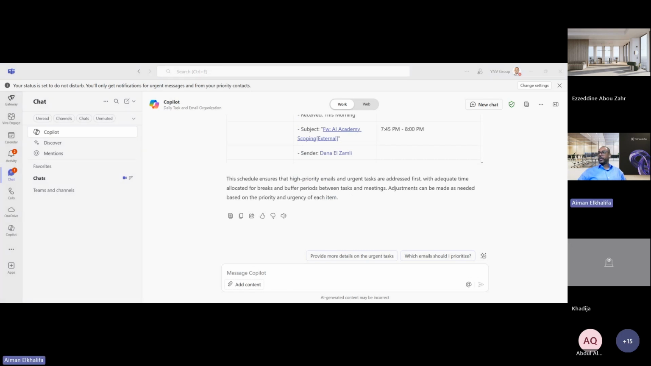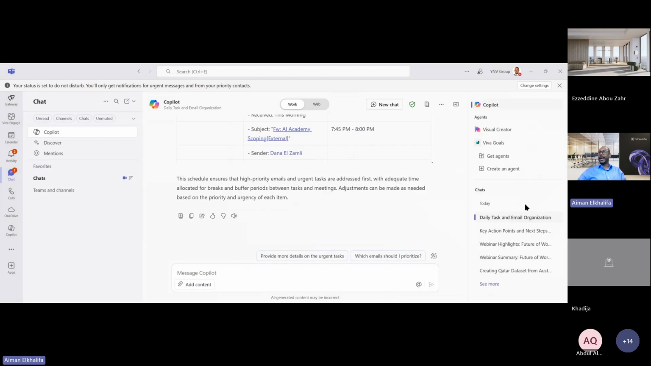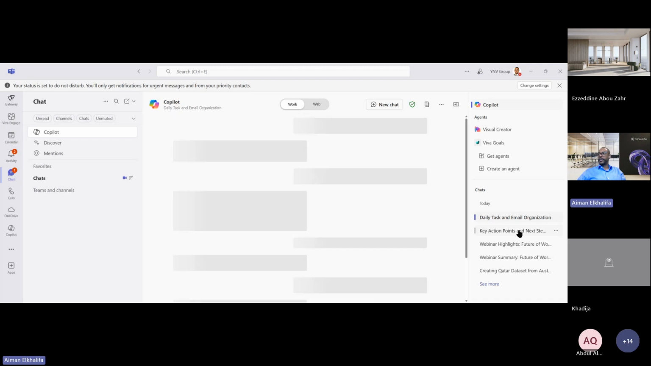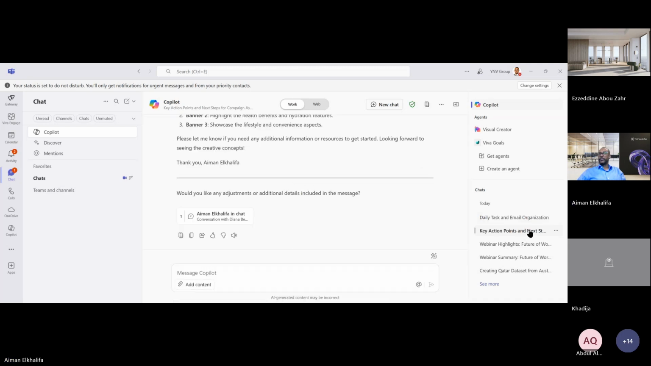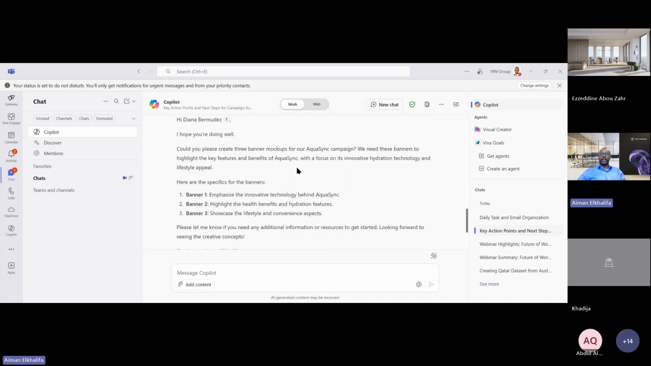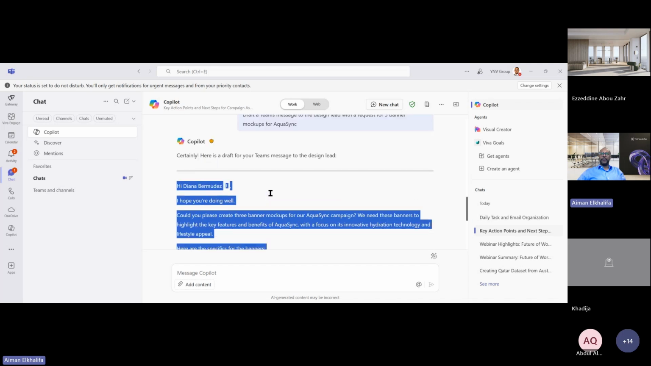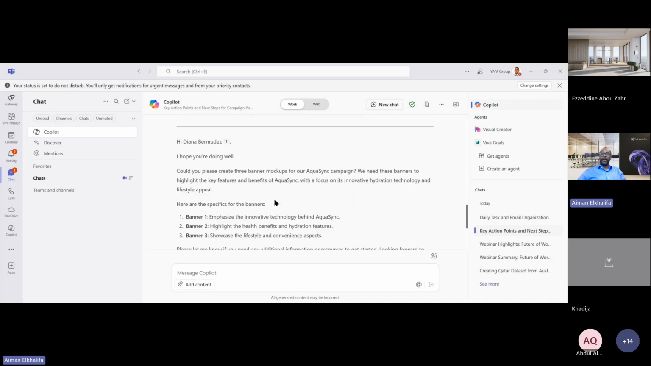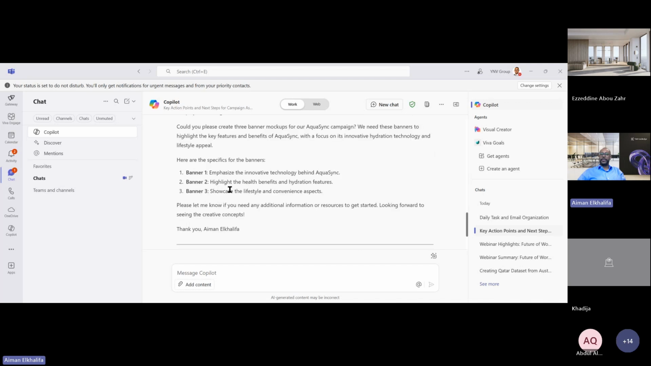So let's carry on with our scenario. You see, if I want to access the history, there is this panel to the right of my screen. If I expand it, I can quickly access the history. So key actions that we've done earlier. Because the last prompt we did is to draft a team message to the design lead with a request for 3 banner mockups for our Aqua Sync, and then it created this for me. I could have done it from Outlook as well. This whole email I could have done in Outlook.